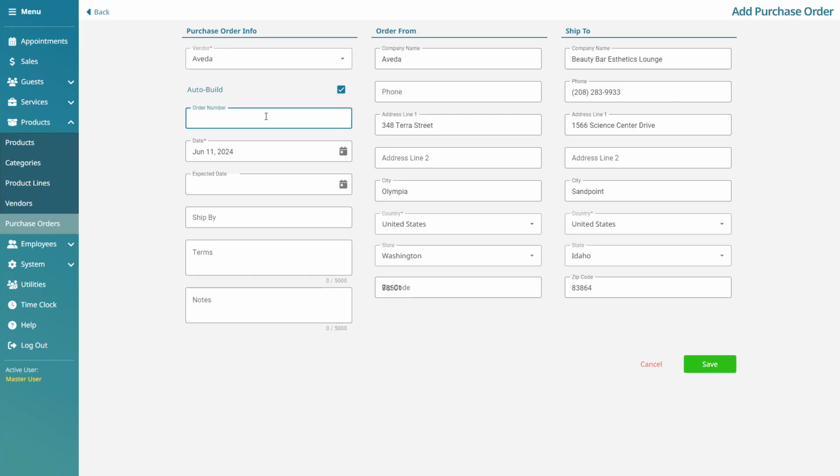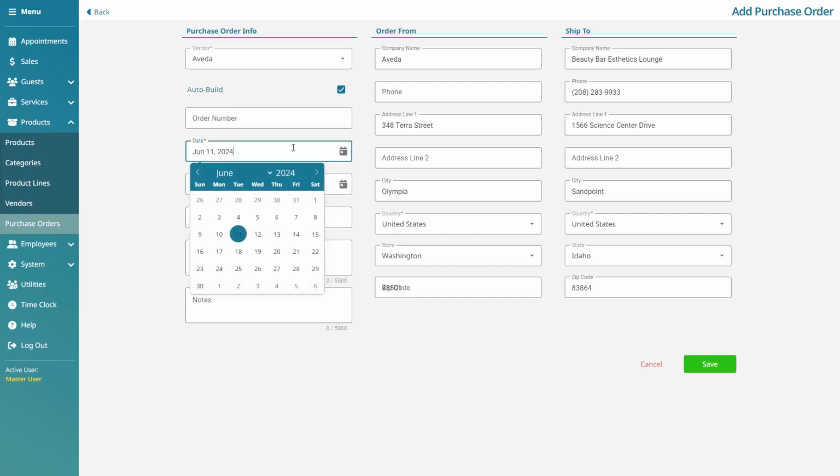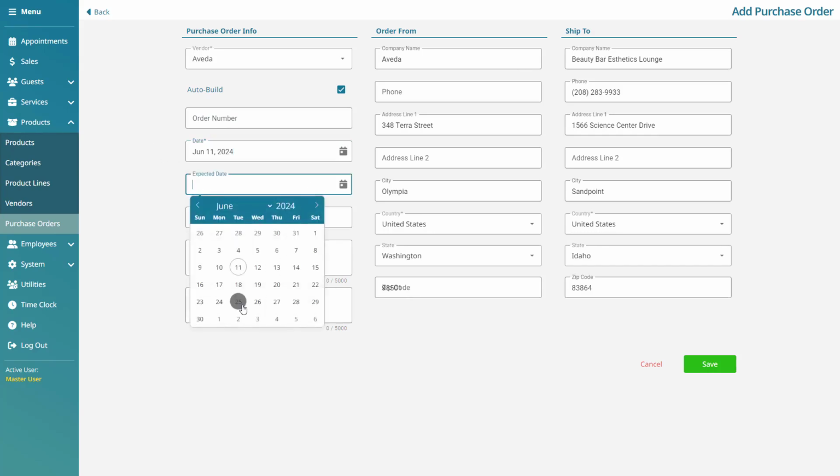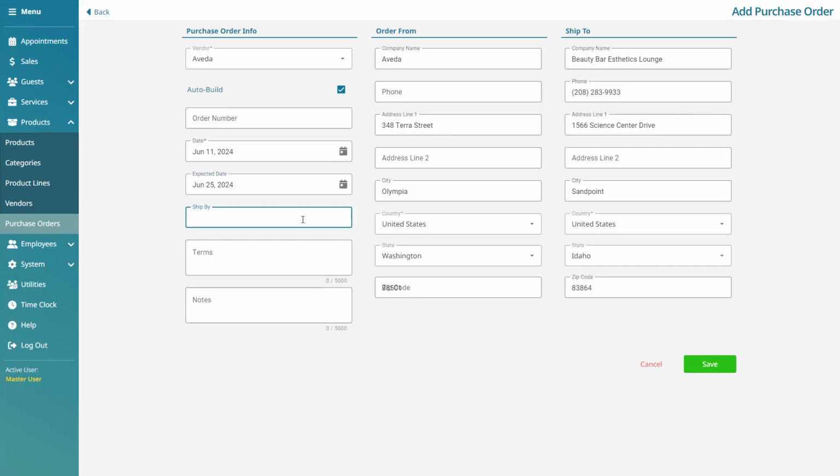The order number can be left blank, and one will be set automatically. If you have a specific order number you want to use, you can enter your own. Set the date that the order is being submitted to the vendor. Set the date that the order is expected to arrive. Under Ship By, you can enter the name of the shipping company. Vendor and business address information will populate automatically, based on your vendor selected. The boxes labeled Terms and Notes can be left blank or filled in with information about your order.